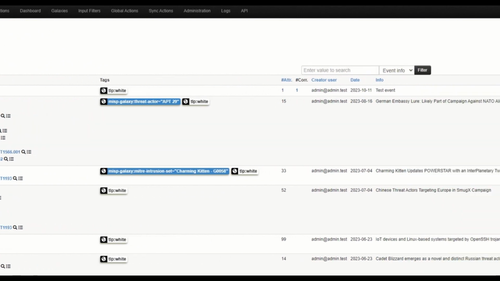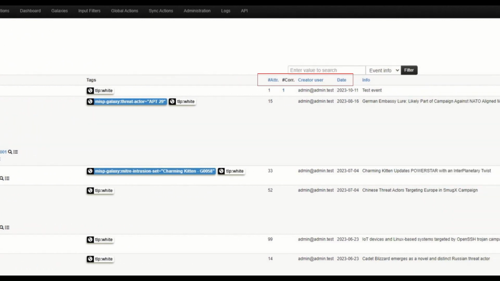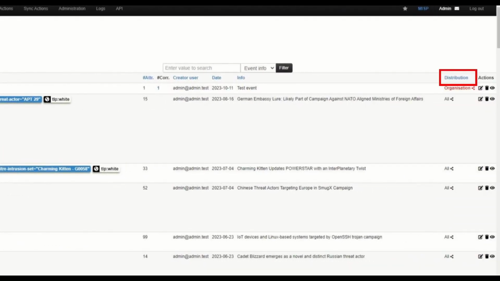Then we have the number of attributes that are contained in the event, the quantity of correlations, and the email address of the creator, which is typically not accessible to regular users. Then we have the info field, that is basically the title of the event. And lastly, we have the distribution that indicates how the event gets to be propagated among MISP instances.